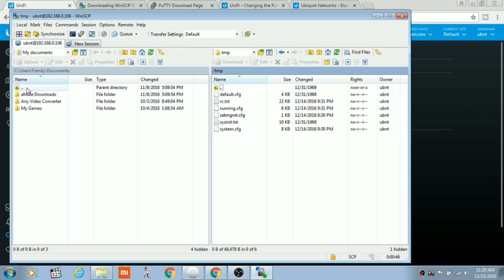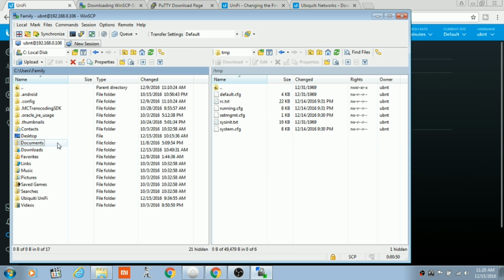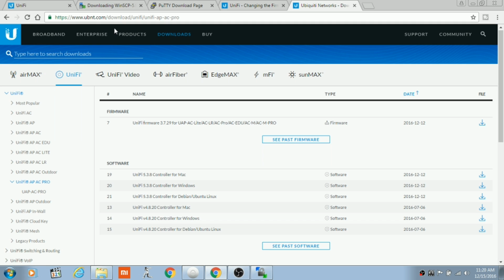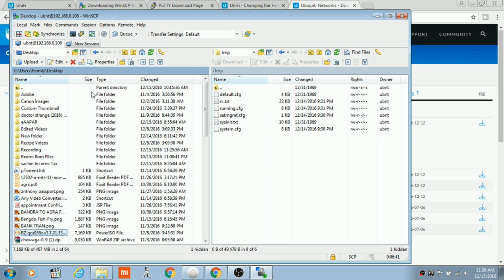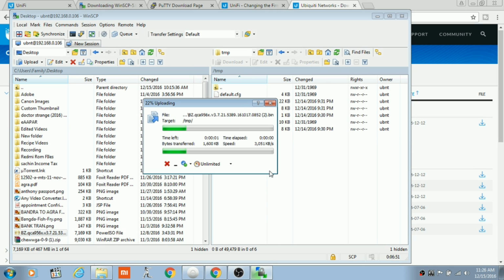So now what we'll need to do is browse to the firmware which we have downloaded. To download the latest firmware, you can go to the UBNT download website and download the latest firmware as per your access point model. Once you have the firmware file downloaded, you will need to navigate to the file and drag that firmware file over to the temp folder on your access point. In my case, I have downloaded it on my desktop. For example purposes, I have downloaded the 3.7.21 firmware version. So I will drag this firmware over to the access point panel.